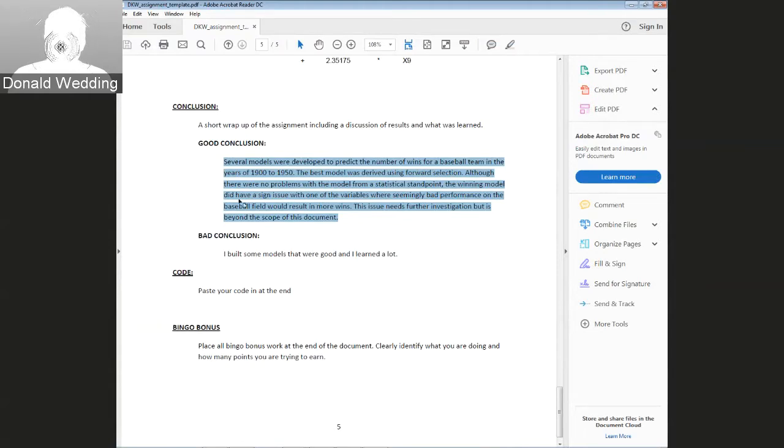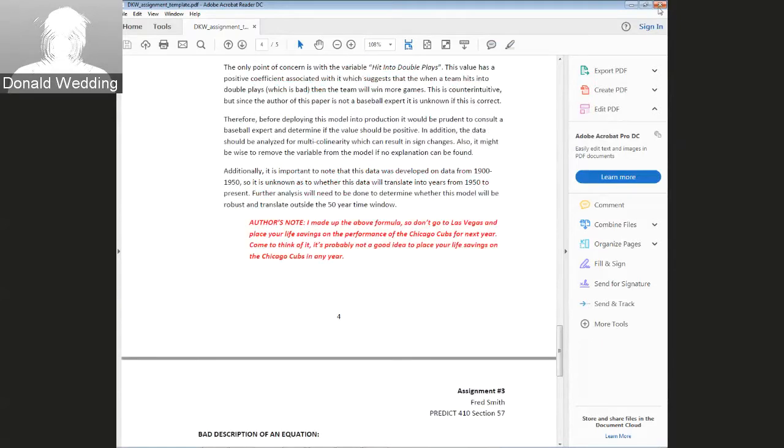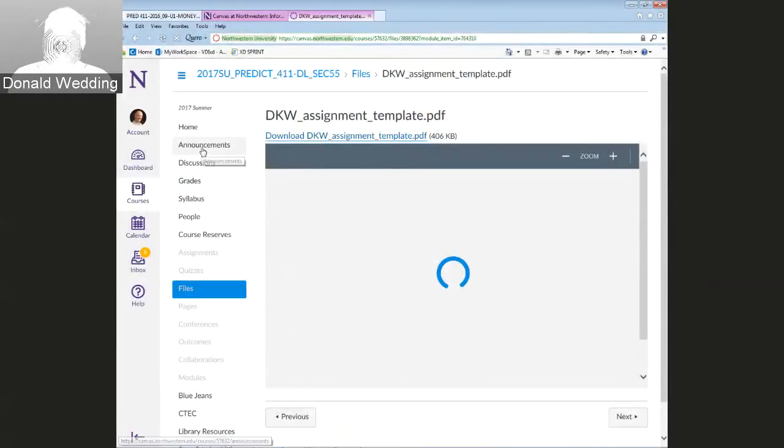And as they say with bingo bonus points, all sales are final. So I don't have time to go back there and give you more points. So please list them for me. So this is a real quick overview of the project template. And what I usually do for the first homework, well, heck, maybe I'll do it right now.